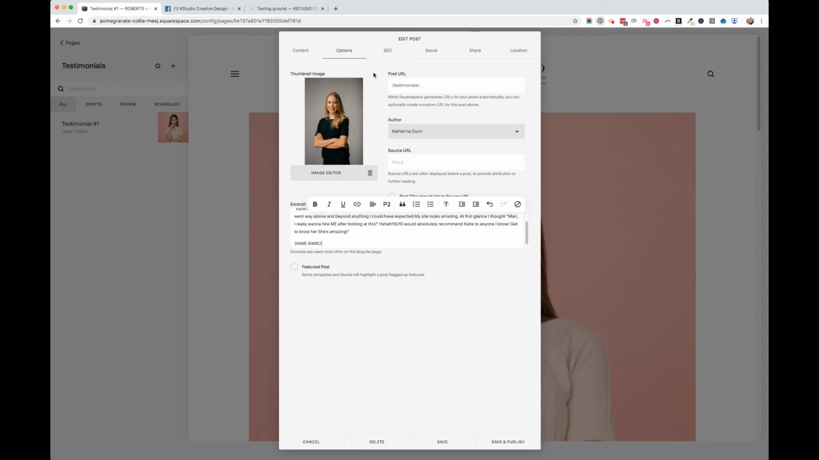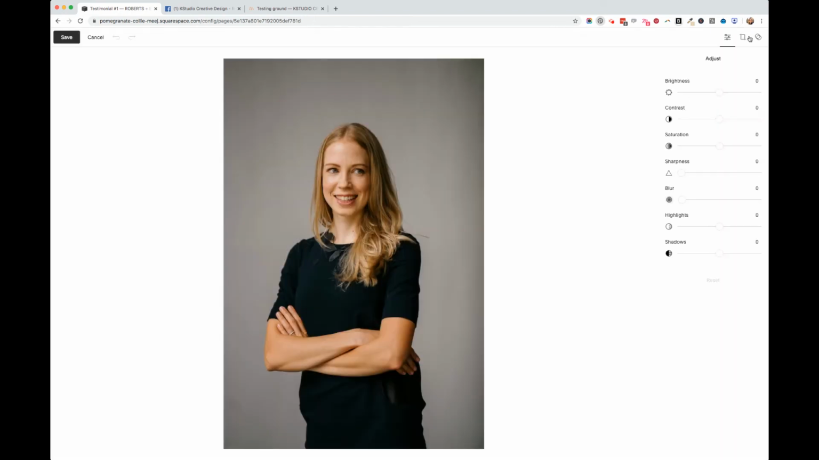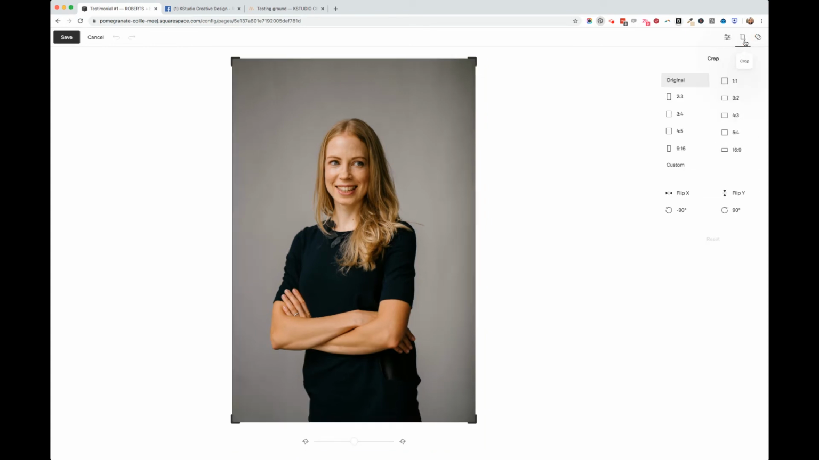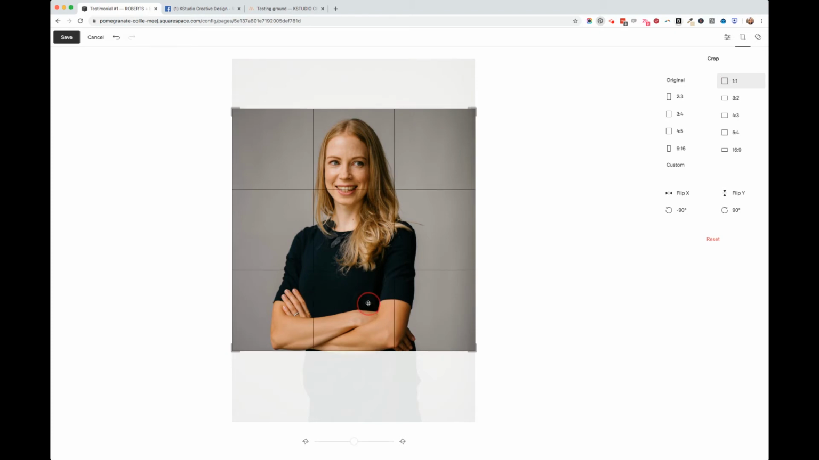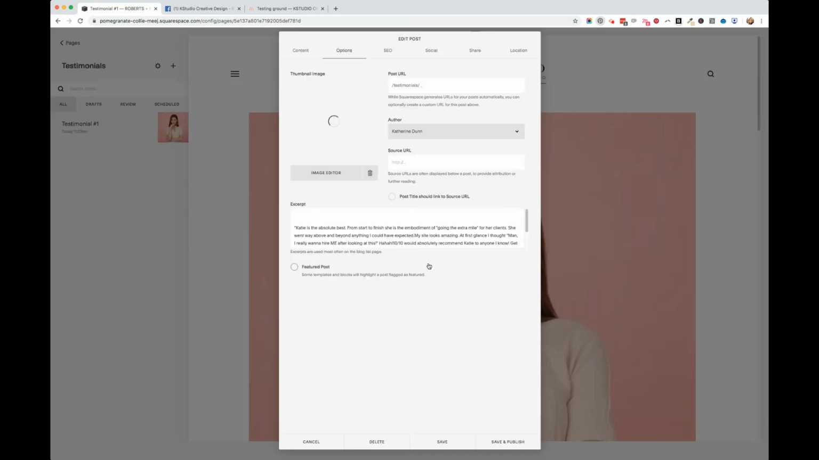I'm also going to change this rectangular photo into a square photo by clicking Image Editor, selecting the crop tool, changing it from original to 1 by 1, and clicking and dragging that image to center it. Finally, I'm going to click Save. And then once that processes and resizes, I'm going to click Save and Publish.